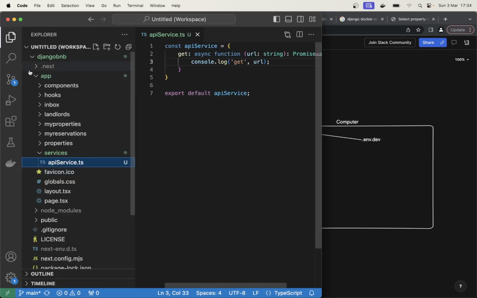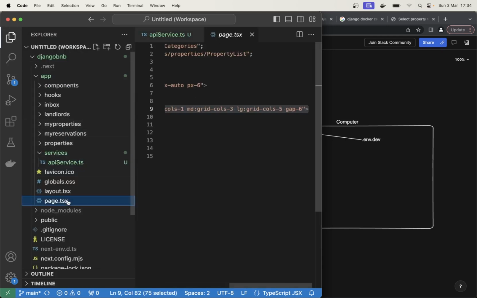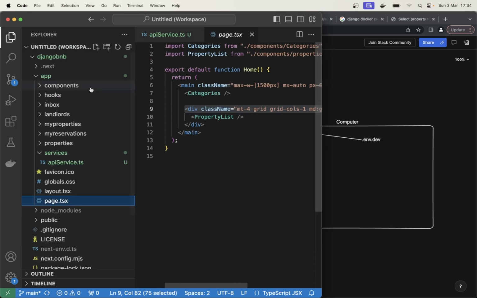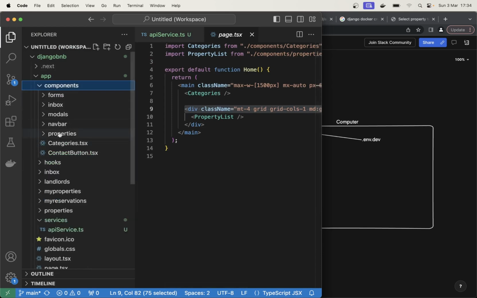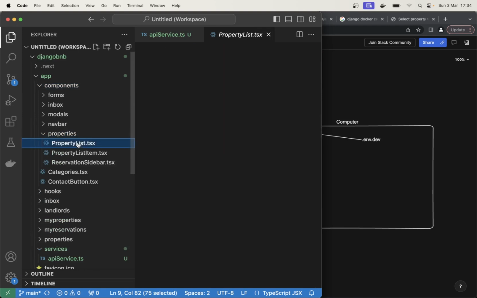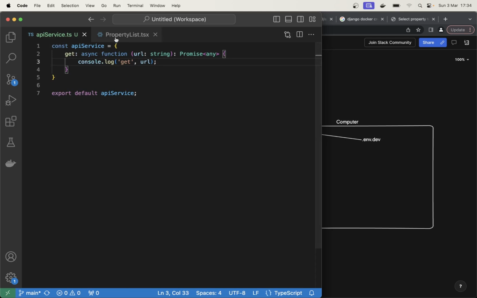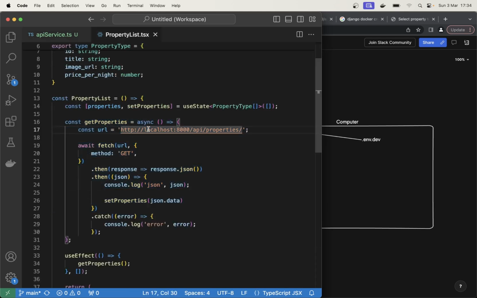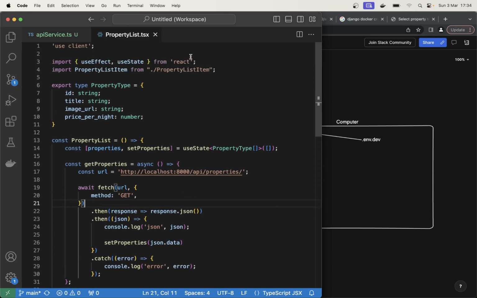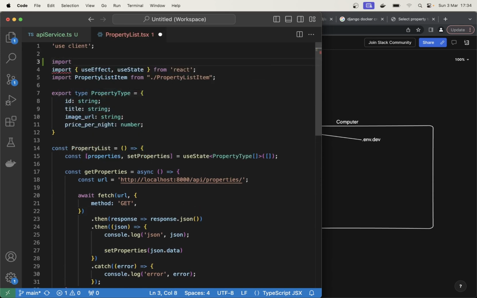We can import this into page.tsx. Sorry, that's not correct. Into the property list. So inside property list, we want to sort of move all of this code into here so that this file can be much simpler to read, and also the code is more reusable. So then inside here you can say import the API service, hit enter, then this will import.